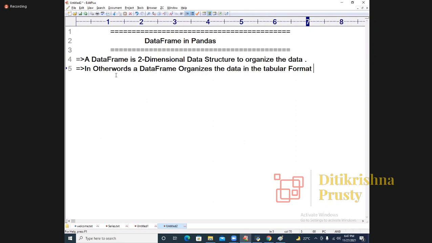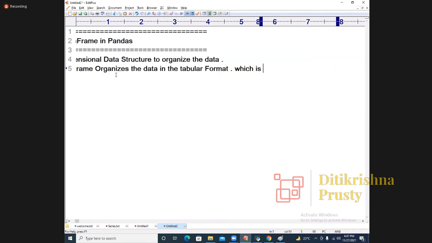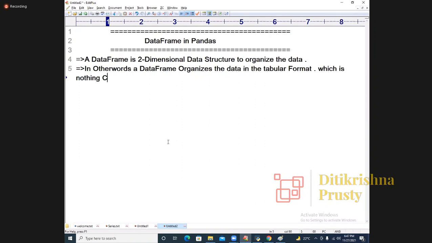Nothing but what? Which is nothing but, I can write, a collection of rows and columns. Collection of rows and columns. Okay, good. Collection of rows and columns in a data frame organizes the data in tabular format. What is this, a tabular format? Which is nothing but a collection of rows and columns. Very good.